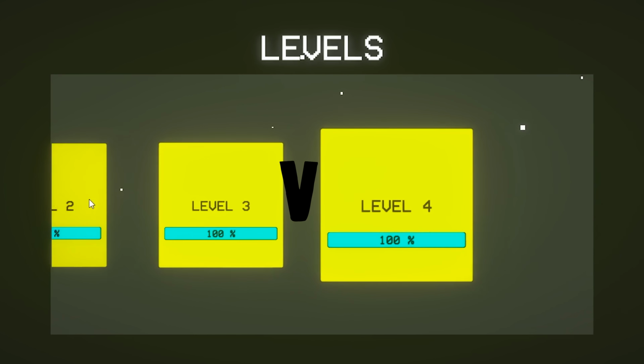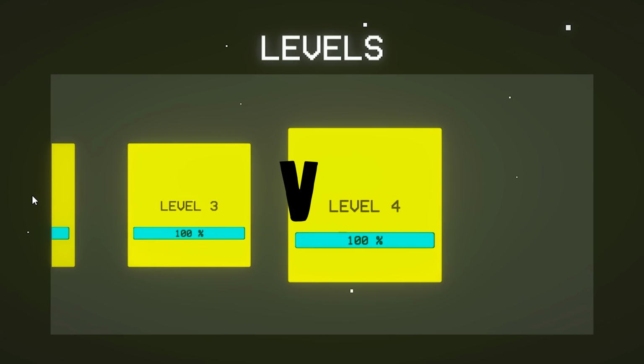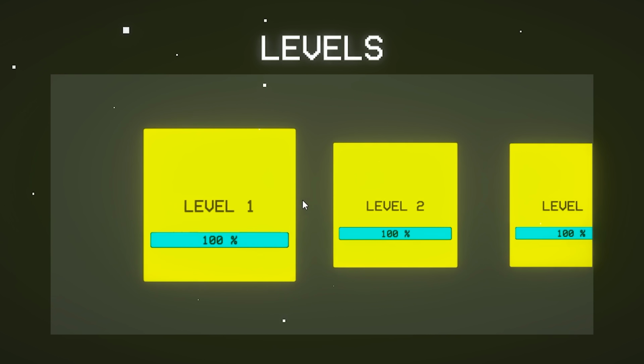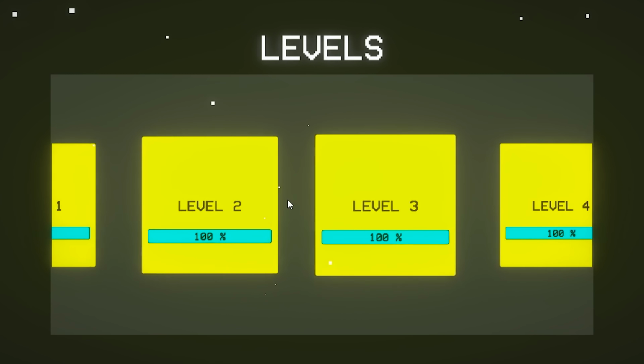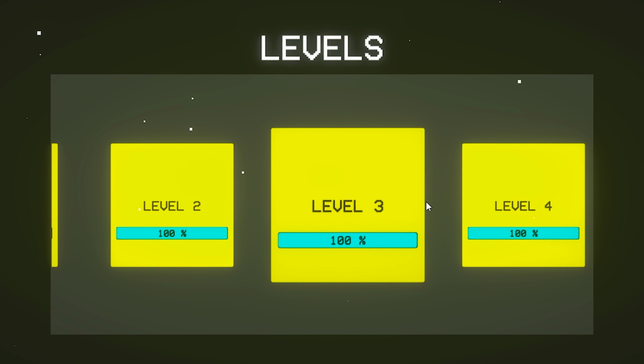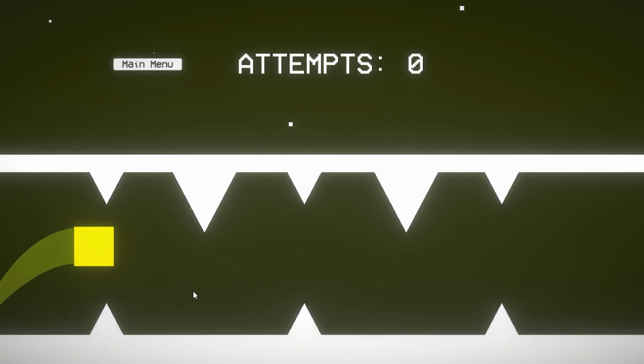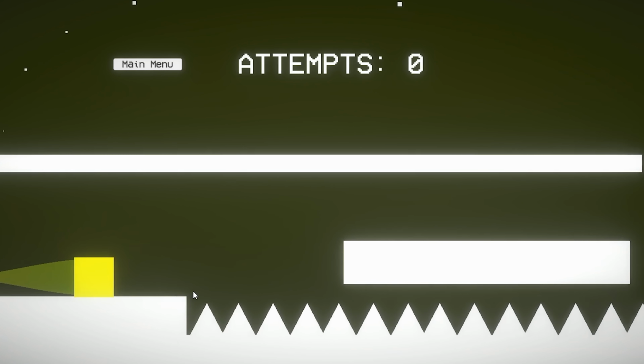I also made a little bar that would display whether the level has been completed or not. Originally, I was planning on making a percentage bar display the percentage of the level that has been completed, but I ran out of time and couldn't really do that. Either way, we now have a level selection system working. Great. So, with pretty much everything finished, it was time to make some levels.